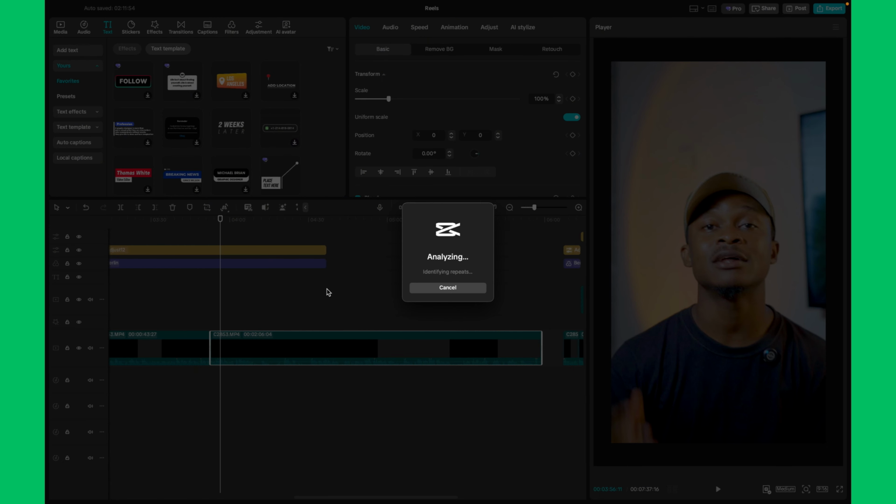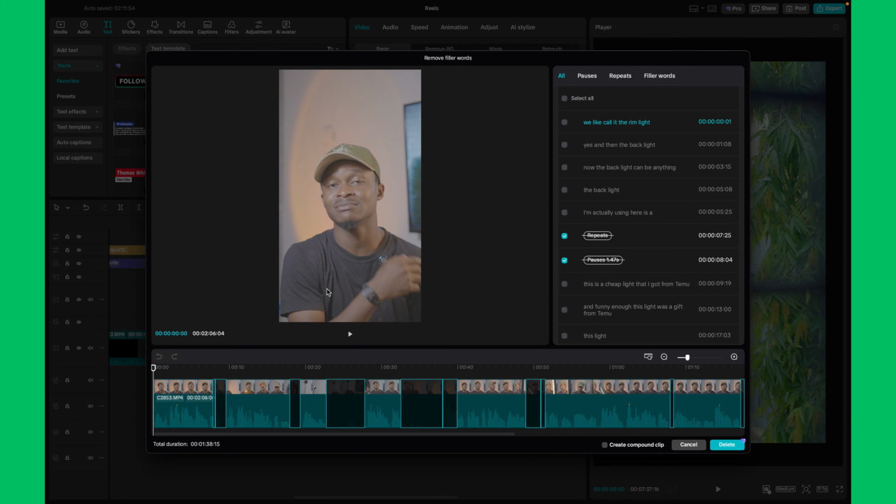So what it will do is it will cut off all the parts of the video that is not needed, and then it will trim it to be easier for you to edit. So it will remove all the places that you had pauses, all the places that you did not talk, and it will show you the output.